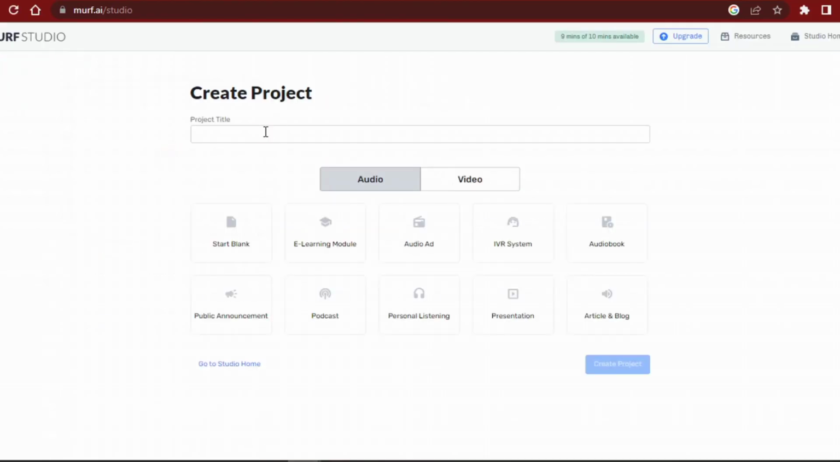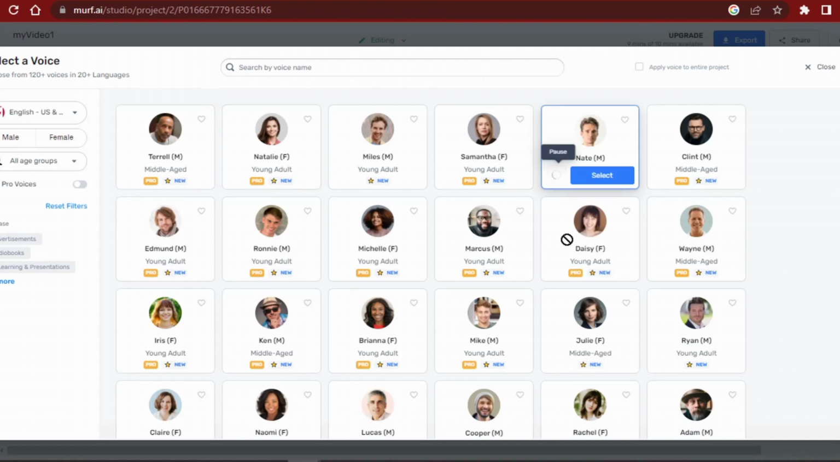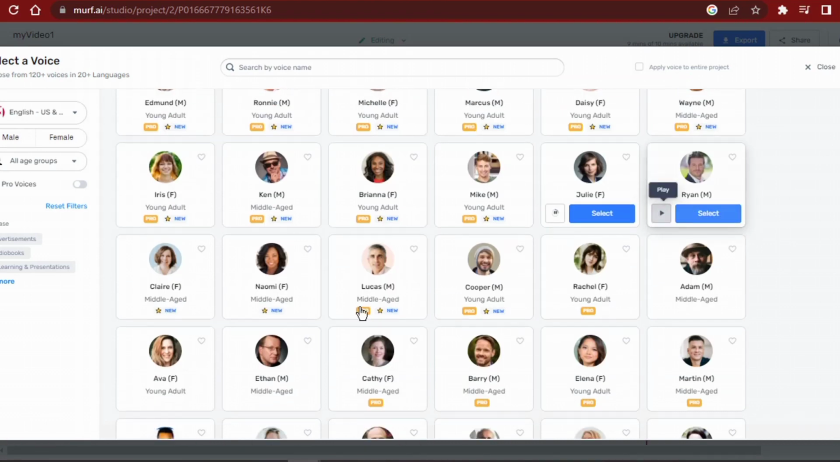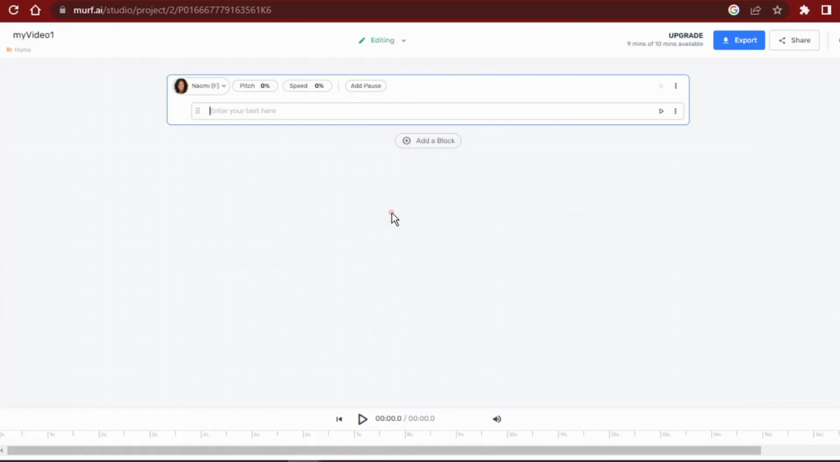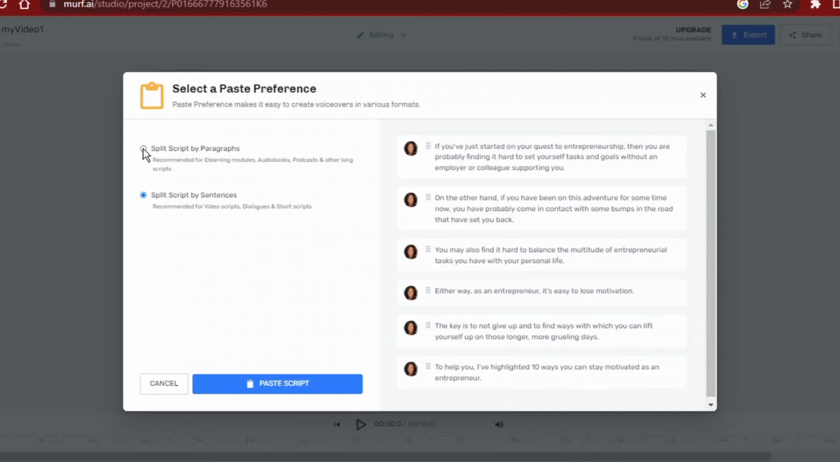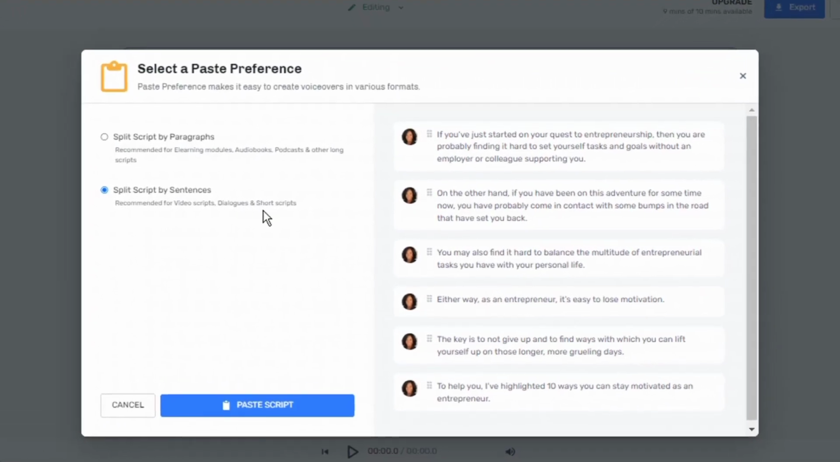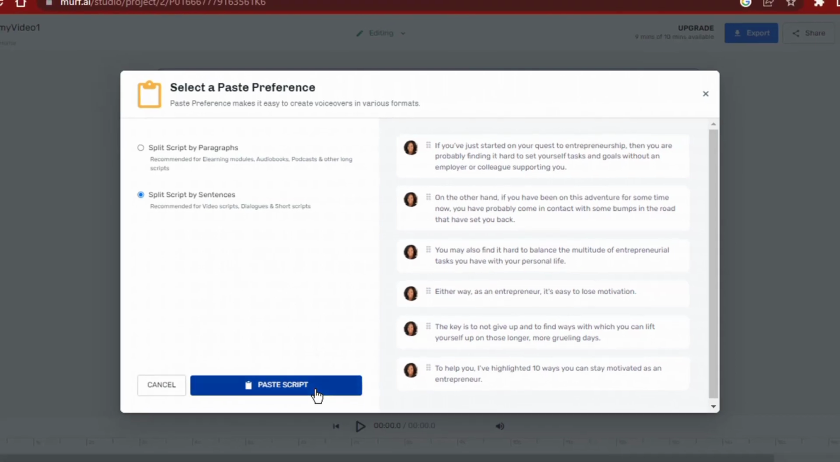Create a new project and select use case. Depending on your script, the first decision is to choose the right voice for your audio. The library includes over 110 voices. Once you've settled on the voice, paste your article text or script into the text editor. The editor also is powered with an AI grammar assistant to check your spelling and grammar.